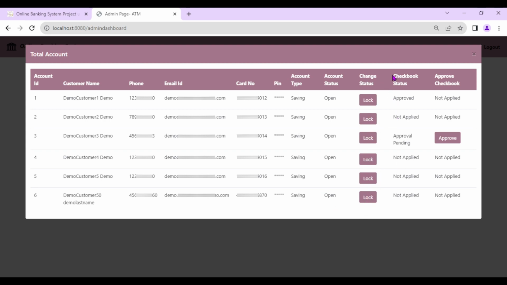The next option is the checkbook status. Here we can see not applied, which means the customer has not applied for the checkbook, and the approved checkbook status is also not applied. But demo customer 3 has applied for the checkbook, so the checkbook status is approval pending. By clicking on the approve button, the admin can approve the customer's request for the checkbook. I'll click on approve here.